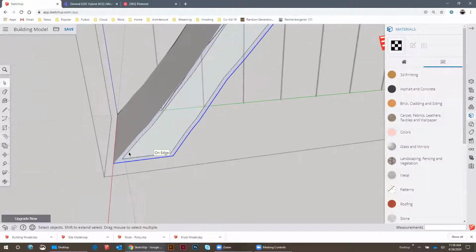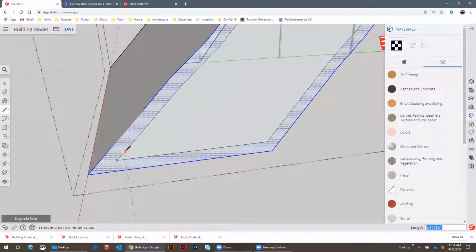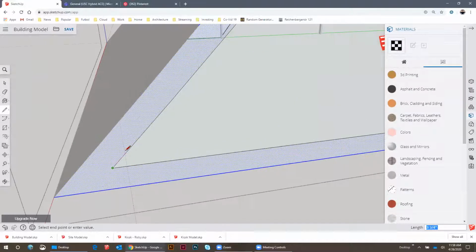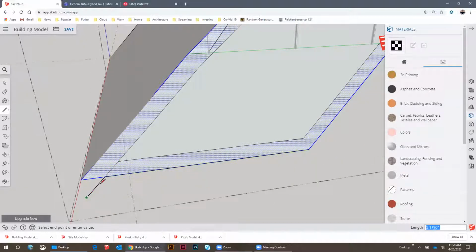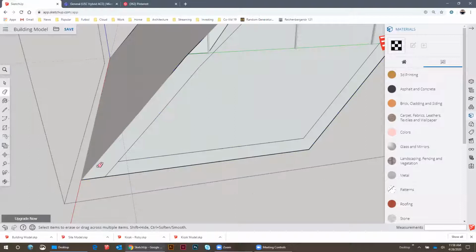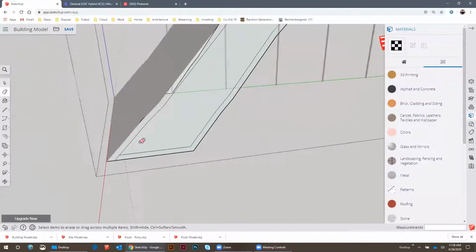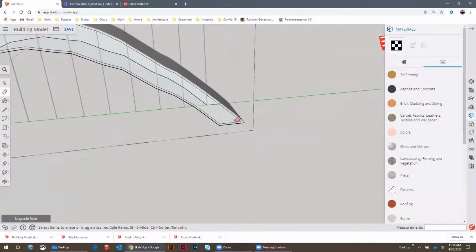And what we want to do is go to the edges and just continue that line. So if you start, click once and then drag your line along that first line, hold Shift, and it'll allow you to just continue it to the end and go a little bit past the end and erase that extra at the end. And we're going to do that again on the last end.